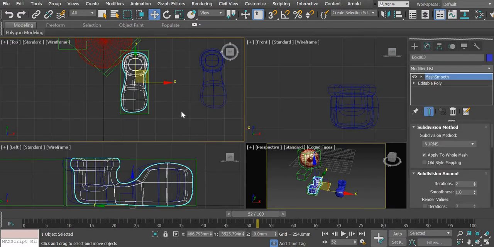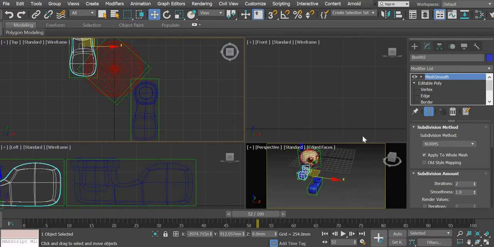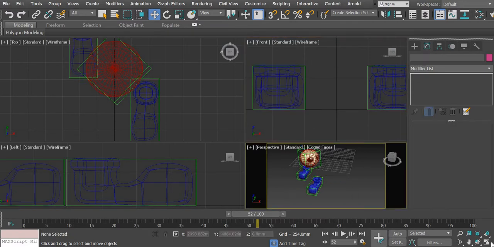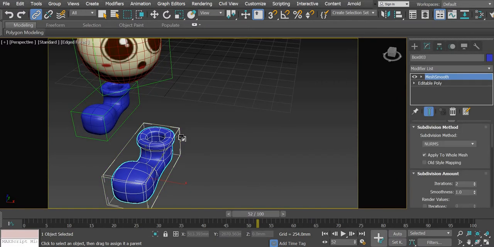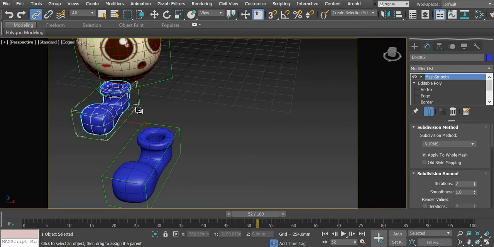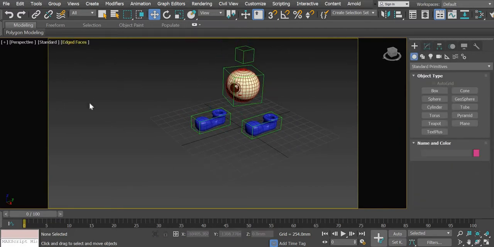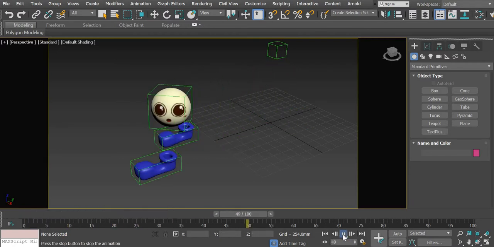This will go here, and this will go here. Try to align it, and all we do is we link this shoe to this box, and we link this shoe to this dummy box, and now our animation remains the same. Okay, get rid of edged faces. Then when we play it, now the character is having the shoes.